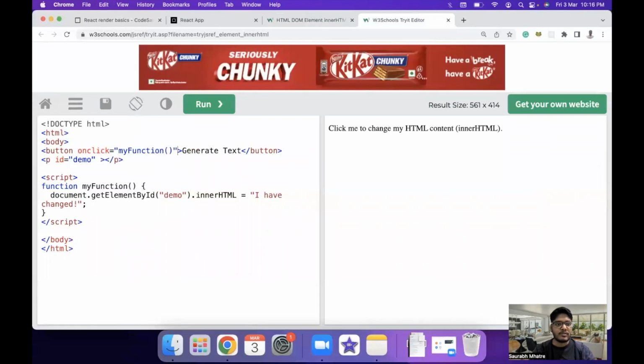Now let's try to understand what this function is. So we have a script tag here, and within that script tag, we have a function which is called myFunction. Here we are first accessing this p tag with id demo using document.getElementById and passing the name demo, which is the id of the p tag. And then we are using innerHTML. So what innerHTML will do is add this string within this p tag. Let's try to understand this by running the code.